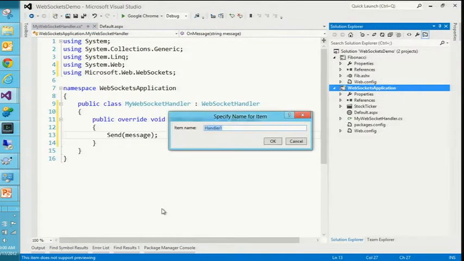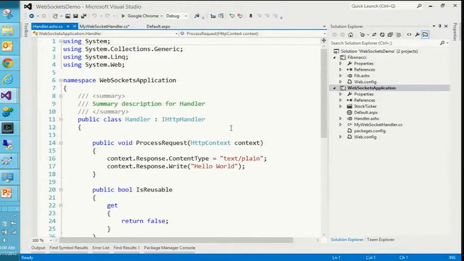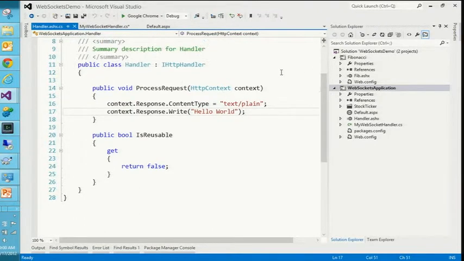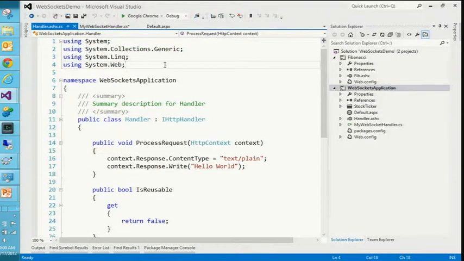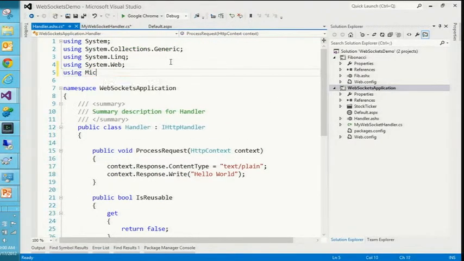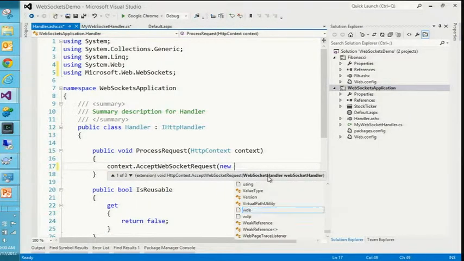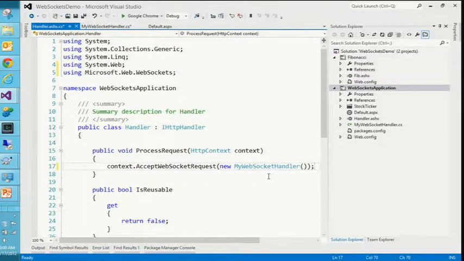So add handler. You'll see that ASP.NET has automatically created an HTTP handler for me. What I'm going to do is bring in the Microsoft.Web.WebSockets namespace because I'm going to call an extension method on HttpContext: context.AcceptWebSocketRequest(new MyWebSocketHandler()). Let me go over what this line of code does real fast.